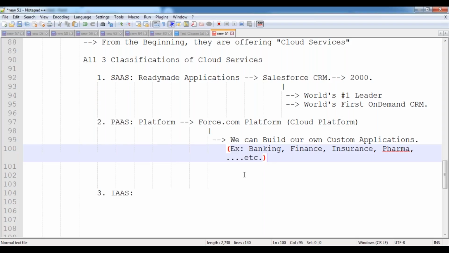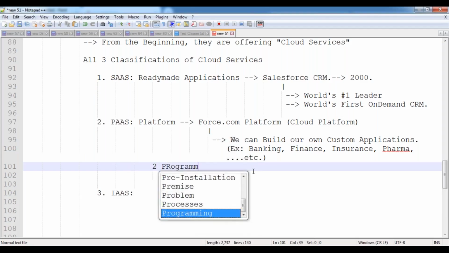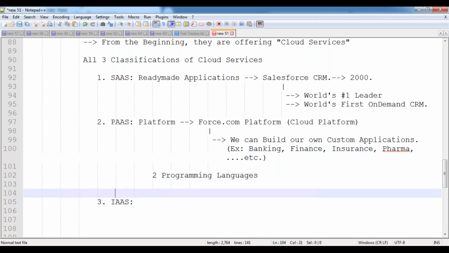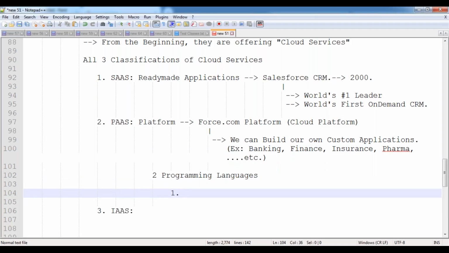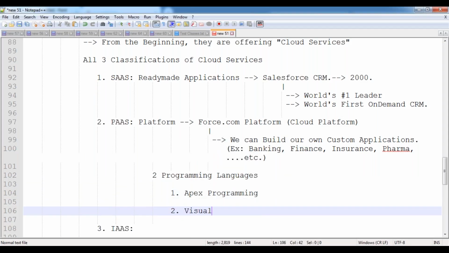Now, as part of this Force.com platform, Salesforce is providing two programming languages, because upon developing the application we have to write some code, right? Yes, for that Salesforce has given two programming languages as part of this platform. First one is Apex programming, second one is Visualforce programming. These are the two programming languages offered by Salesforce as part of this platform.